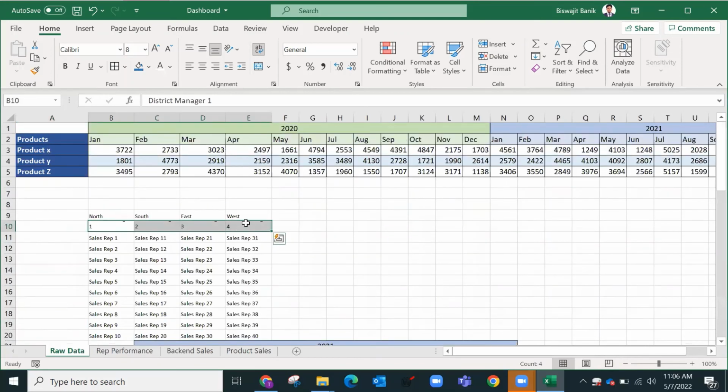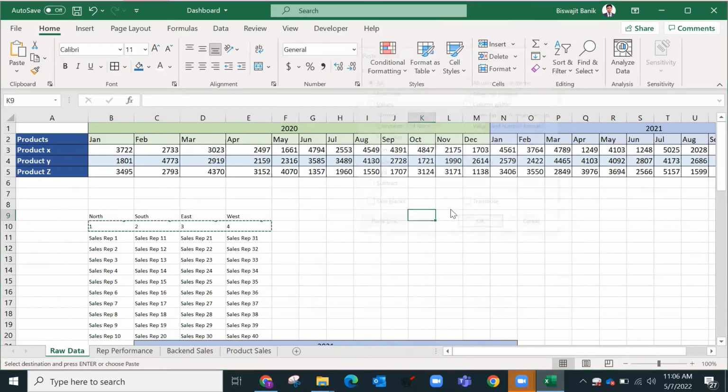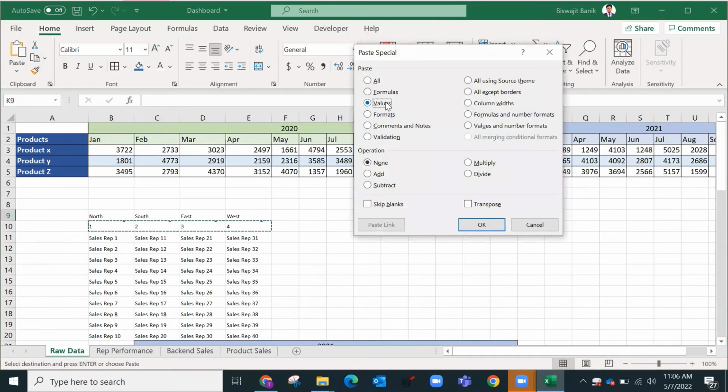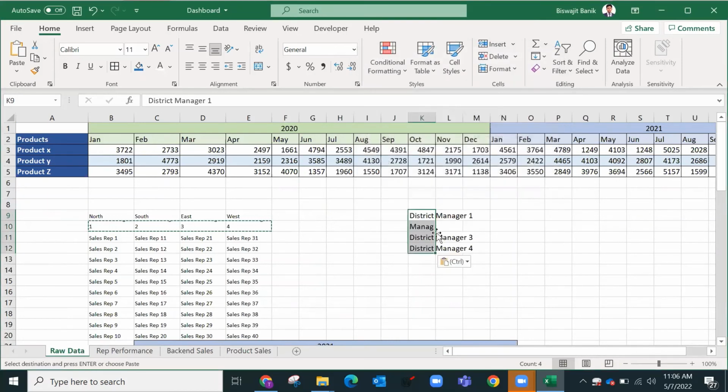So Control C, this is copied, this is in a vertical manner. Now we have to make it horizontal. So Control C, go to any cell, Alt E S V, V for paste special values, but we need to transpose this data. Okay, now it will give me the data in this format. So now I can create the drop down from here.